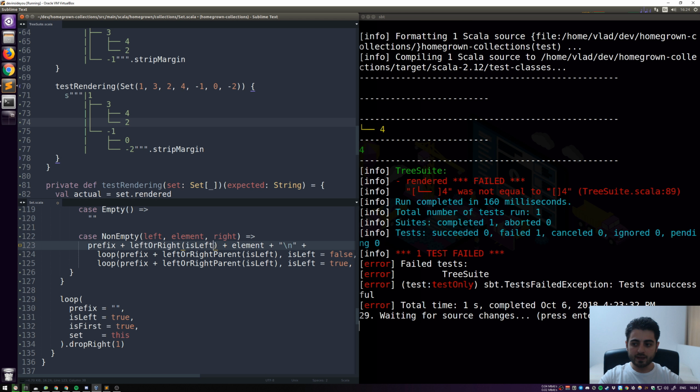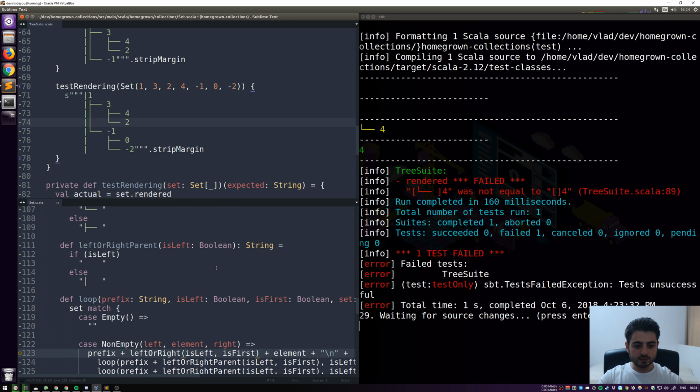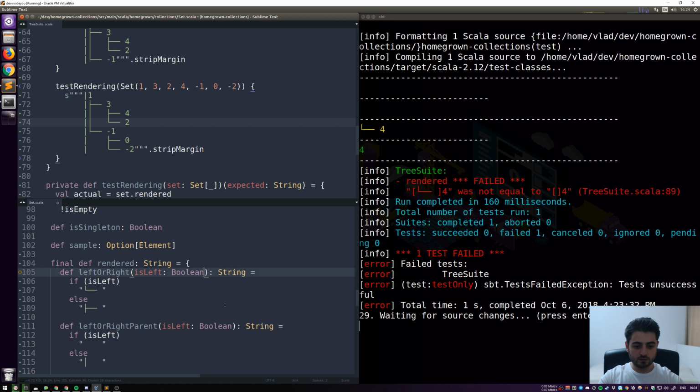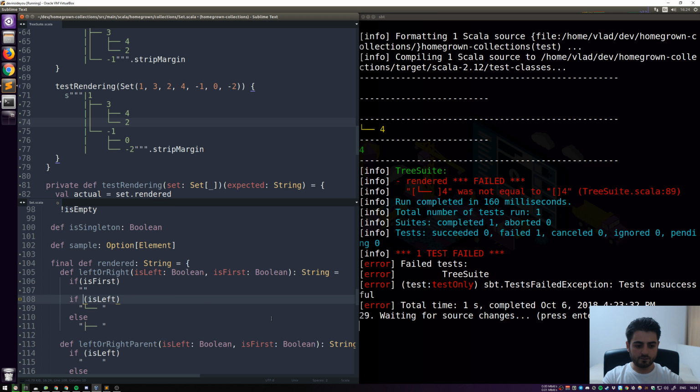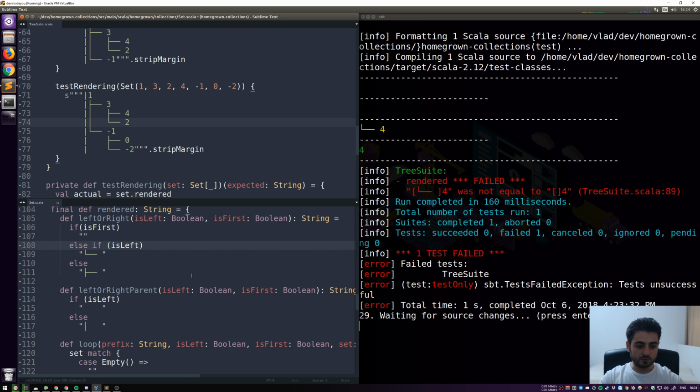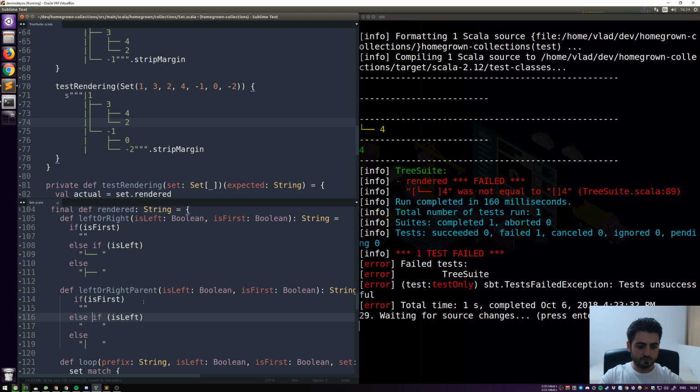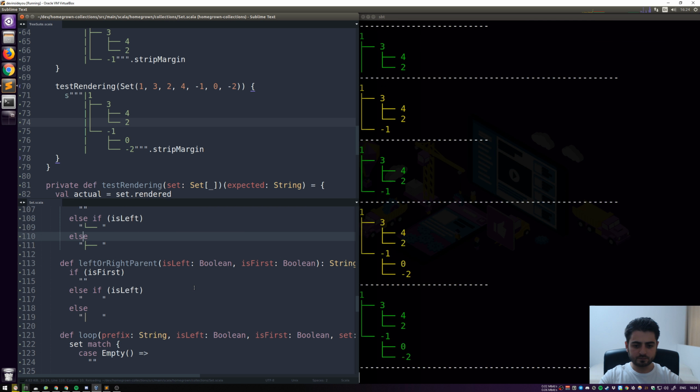So this is left is not only getting the is left parameter, it's also going to get the is first parameter, okay? So we need to take this is first parameter and also introduce it in both of these, like that. And all they need to do is say if is first, then just do nothing. Otherwise, do whatever you were doing before. So I'm just going to copy that, put it over here as well, and I believe that should be it.